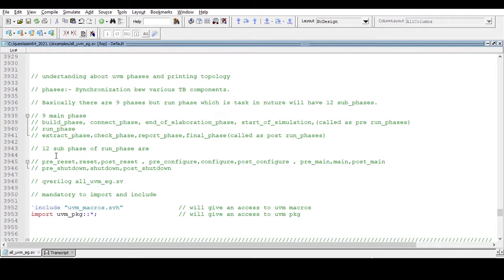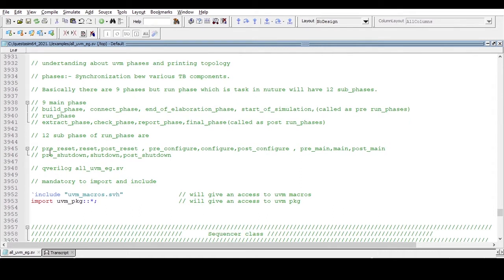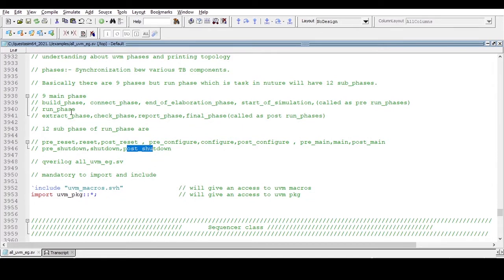What are the 12 sub phases of the run phase? First is pre-reset, then reset, followed by post-reset. After that, pre-configuration, then configuration, and post-configuration. Similarly, pre-main, then main, and post-main. After that, pre-shutdown, shutdown, and post-shutdown. These are the 12 subphases of the UVM run phase.